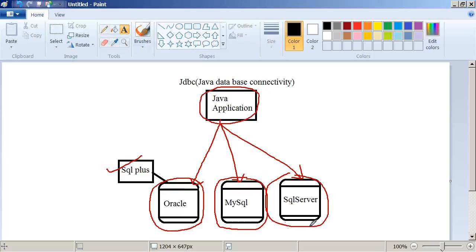Are you following what I'm trying to explain here? I would like to write a Java program, take the data here, and whatever data I have in this application, pass it to these software for permanent storage. That is my requirement. So my program becomes a client.